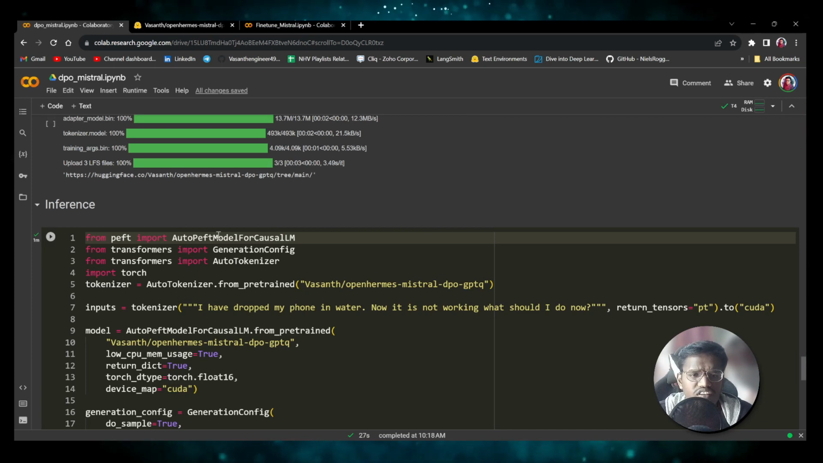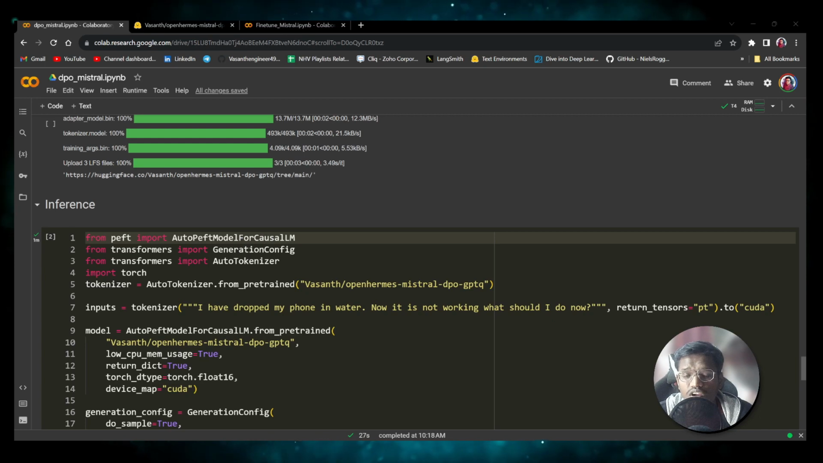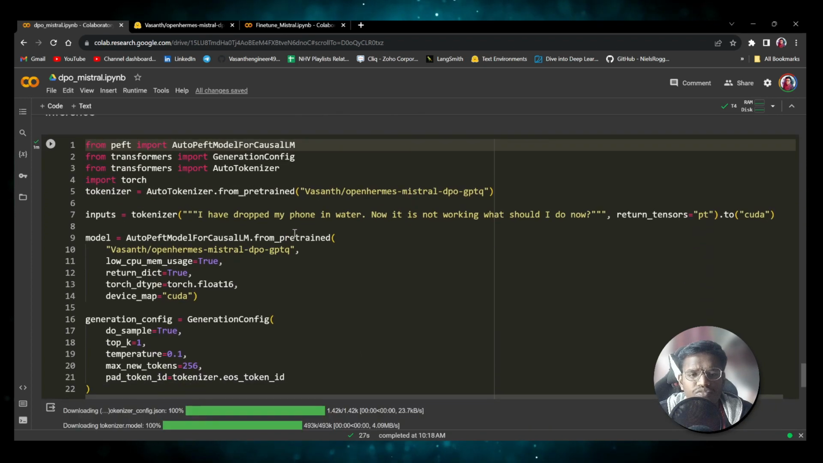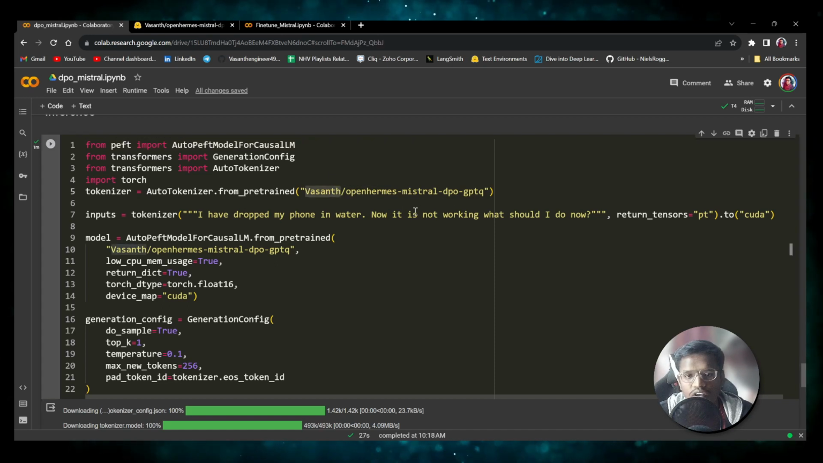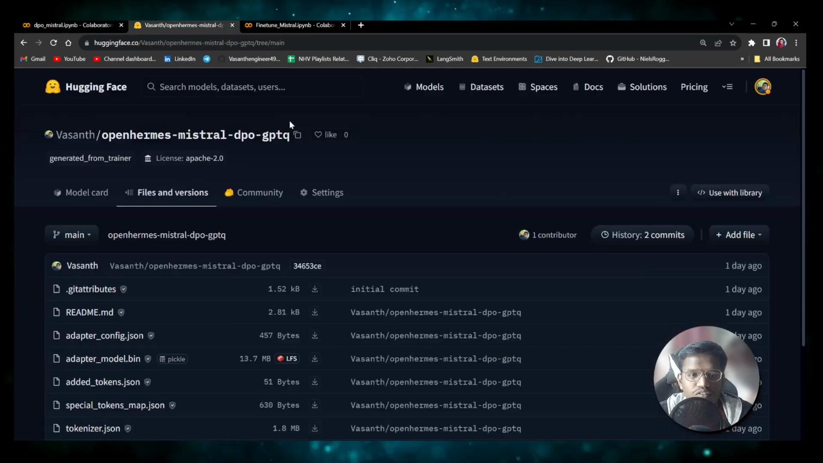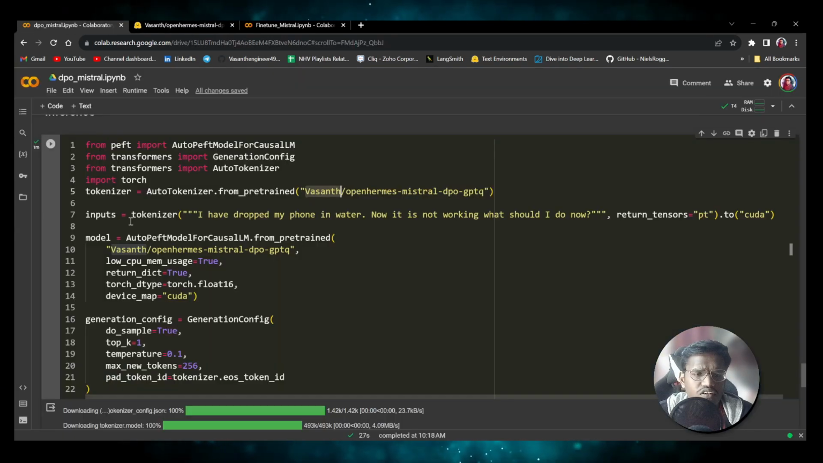For inferencing, we have AutoPeftModelForCausalLM being imported from PEFT, GenerationConfig so that we can provide the configuration for model generation, and then we have the tokenizer and torch. First we'll call the tokenizer from my directory itself, which is Vasant/OpenHermes-Mistral-DPO-GPTQ. So here it is. And the tokenizer was used to tokenize the input.